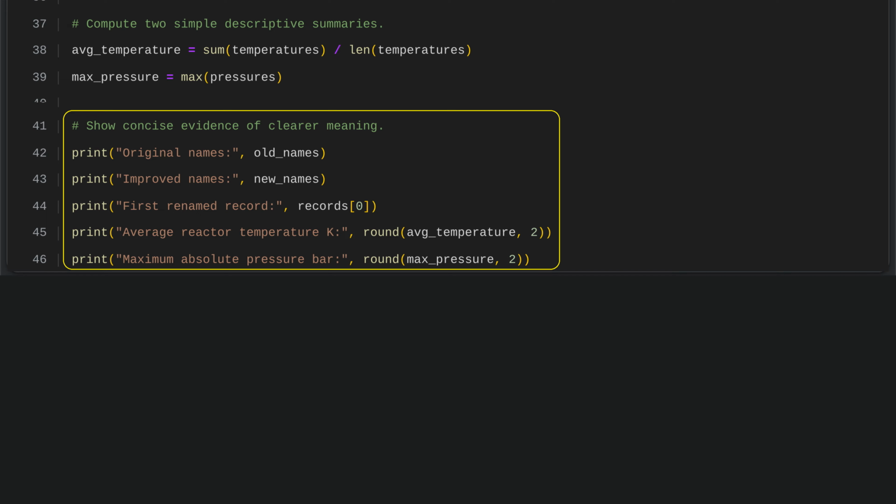This process reviews the dataset by comparing the original column names with clearer, improved names, then shows the first record using the updated structure. It also summarizes key measurements by reporting the average reactor temperature in Kelvin and the maximum absolute pressure in bars, both rounded to 2 decimal places.